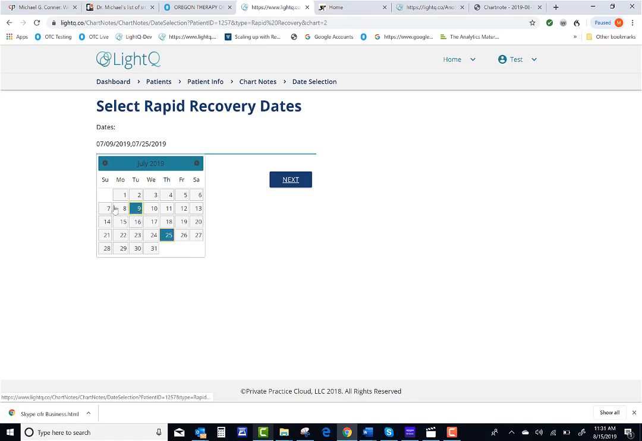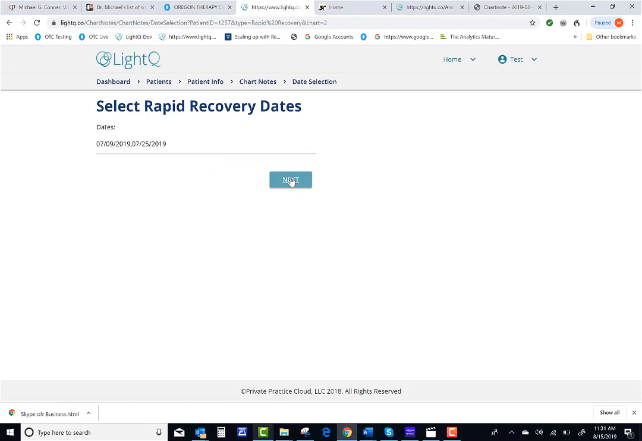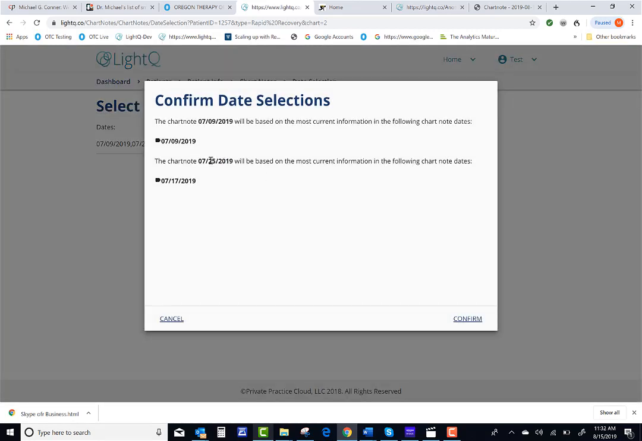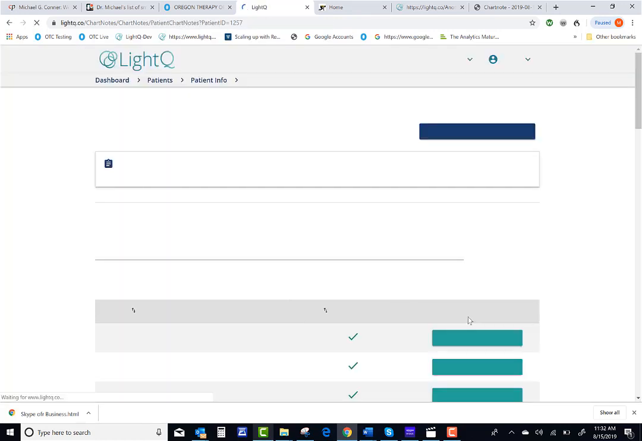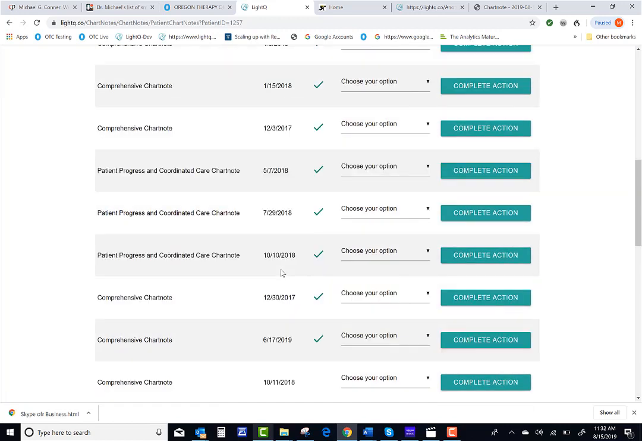And then this chart note on this day will be based on the most recent chart note for that. So you click next and it'll say, okay, this chart note you selected will be based on this date, and this chart note selected will be based on this date. And you just confirm, and now it's created your chart notes. They're in here unsigned. You can go in and find them and sign and complete them.